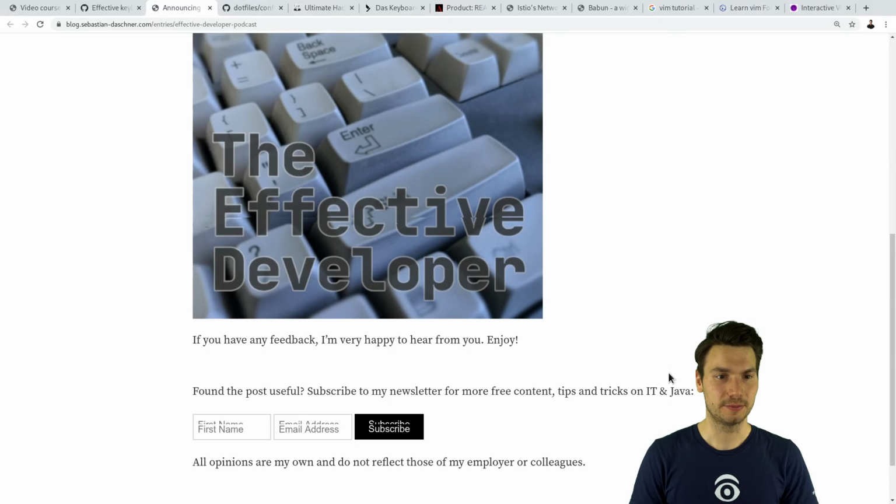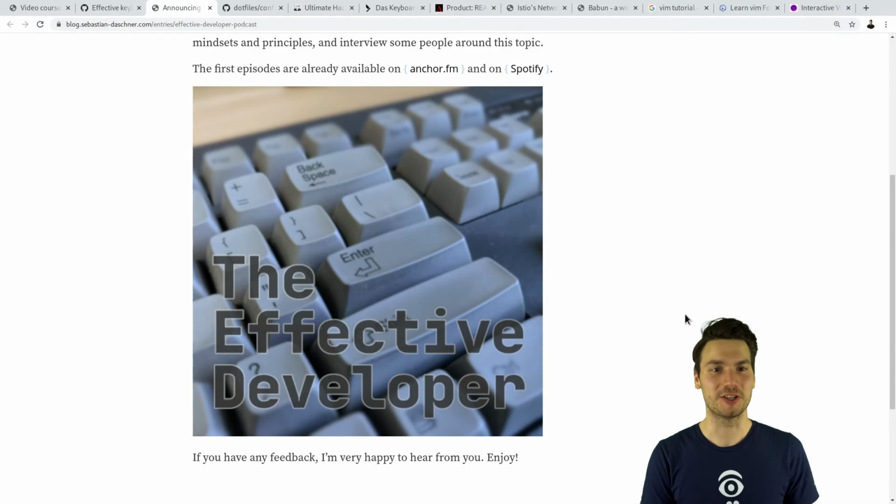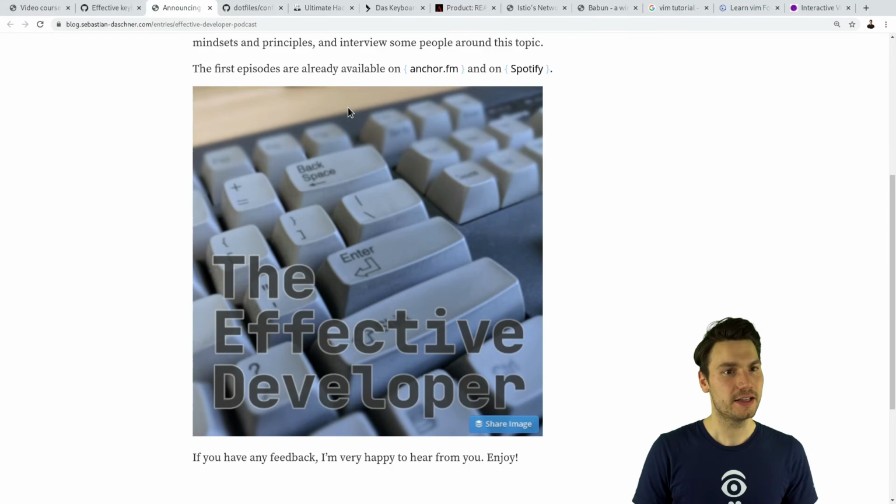I really enjoy this topic, and also to give a little bit more background on the flow experience and what that means. It's a lot about mindsets and how to get into basically the best experience to program, because I think it's just the best job ever that we're doing. And I'm really excited about that. And then, that's everything here on this site.